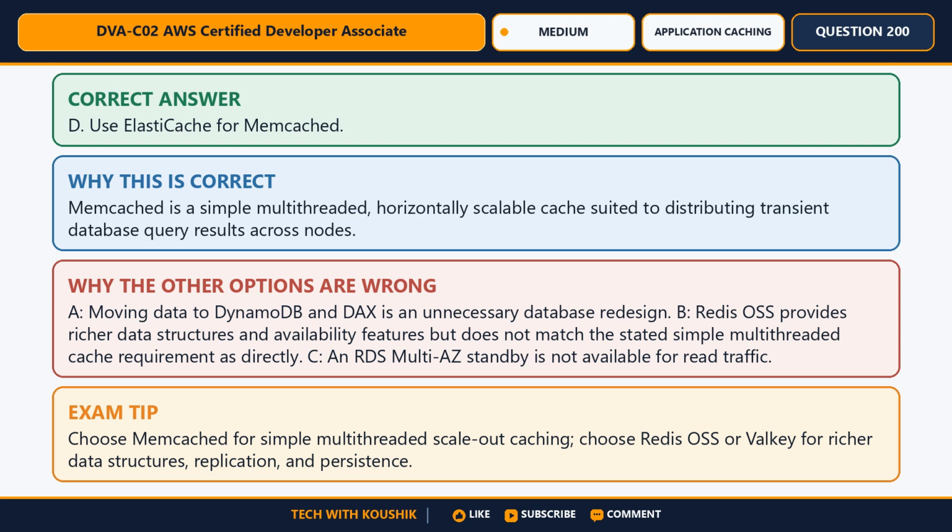A. Moving data to DynamoDB and DAX is an unnecessary database redesign. B. Redis OSS provides richer data structures and availability features, but does not match the stated simple multi-threaded cache requirement as directly. C. An RDS Multi-AZ standby is not available for read traffic. Exam tip. Choose Memcached for simple multi-threaded scale-out caching. Choose Redis OSS or Valkey for richer data structures, replication, and persistence.